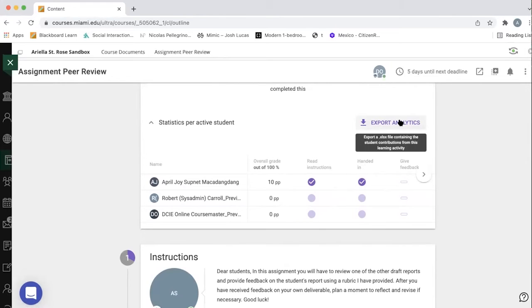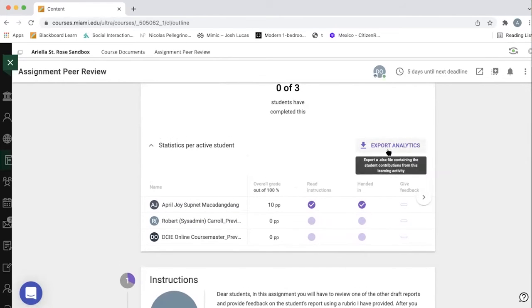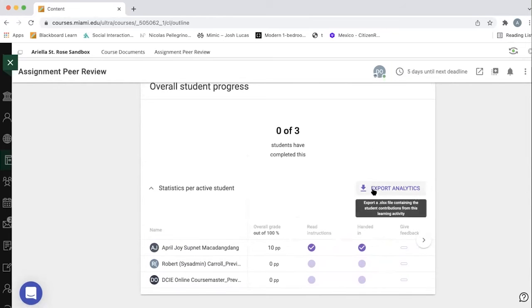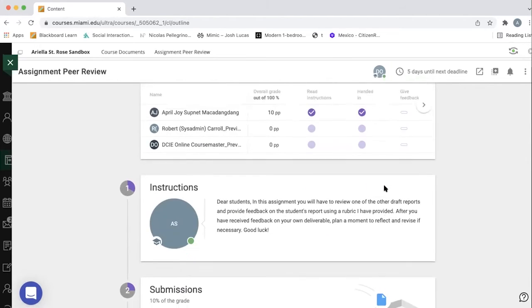And here I can choose to download the information as a file. So if you want to save this information to your computer, you could just select the Export Analytics button.